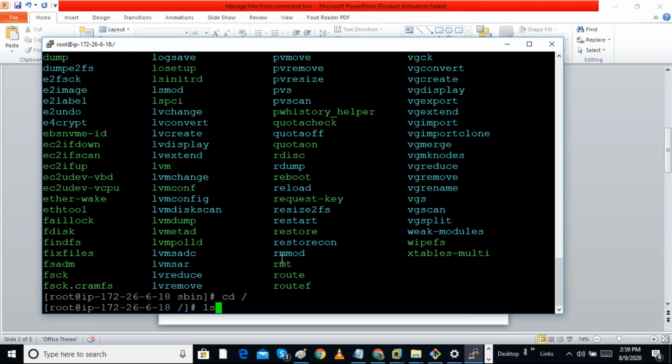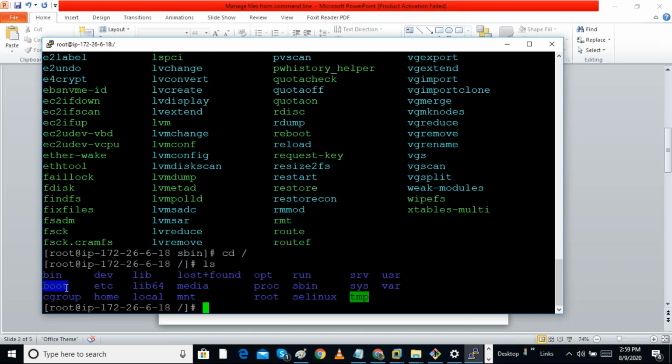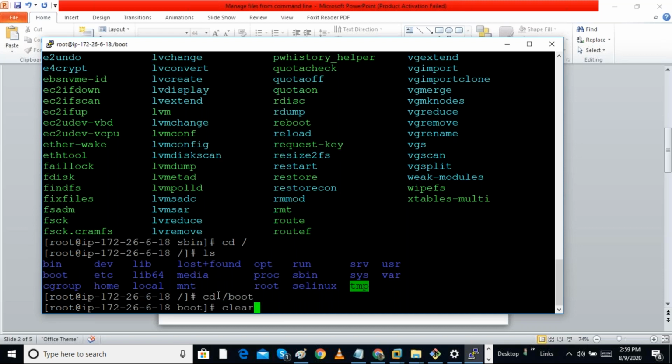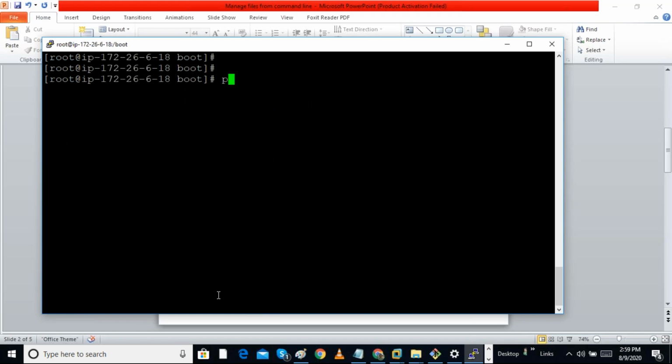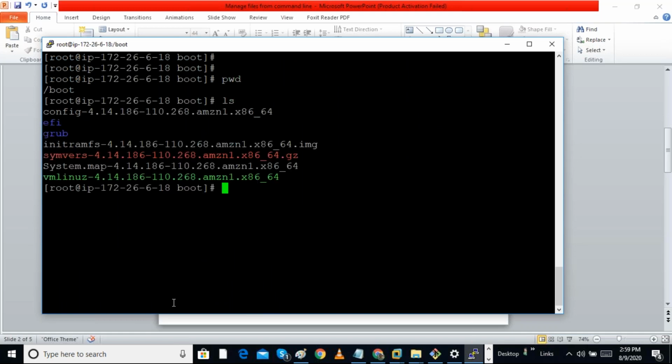Among these folders, the boot folder contains boot files. When we go to the boot directory, I am giving clear screen. When we do the pwd command, we can see that I am inside the boot directory. When I do the ls command, we can see that the kernel file is there. Whenever Linux starts, the main important operating system file is the kernel file.